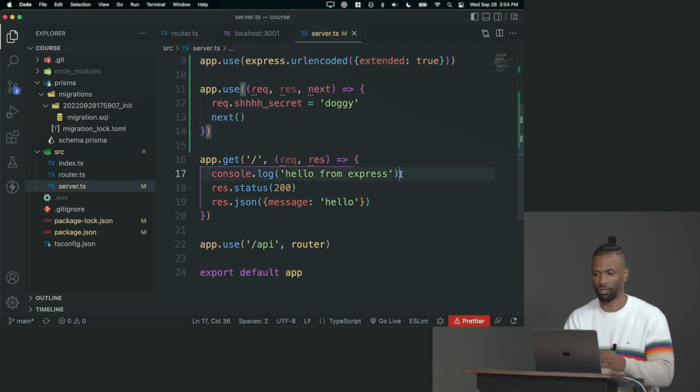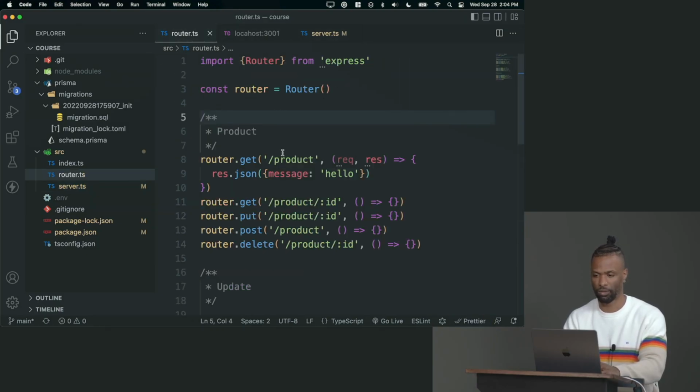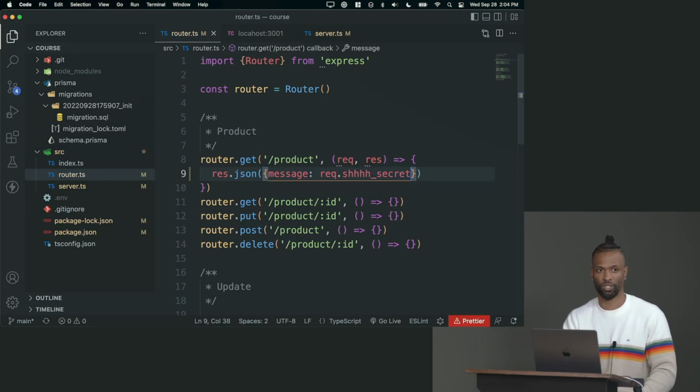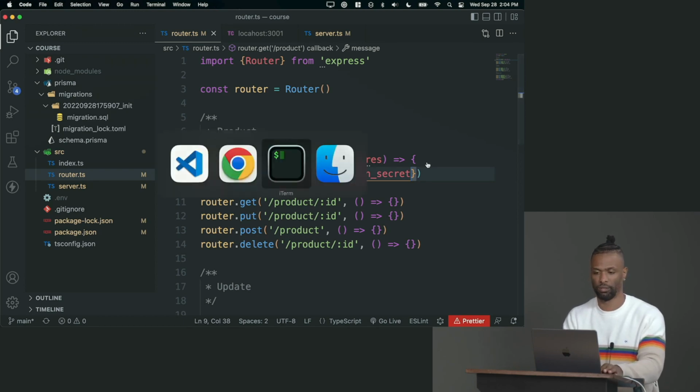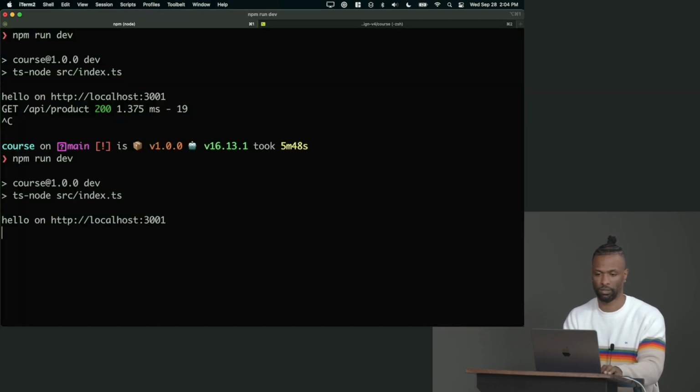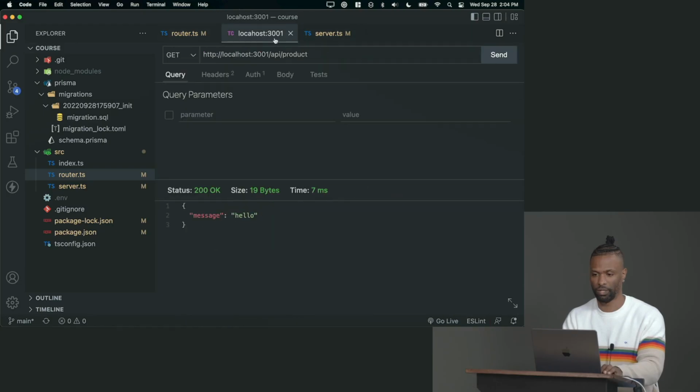So I should be able to go all the way into my router. I'm going to go into this /product one, and I'm going to send back, instead of hello, req.secret, like that. Because this should have access to it, because this came after me registering my middleware. So I should have it. Let's see. So I'm going to stop my server, start it again, go back here, run this code, and there you go. I get back doggy.